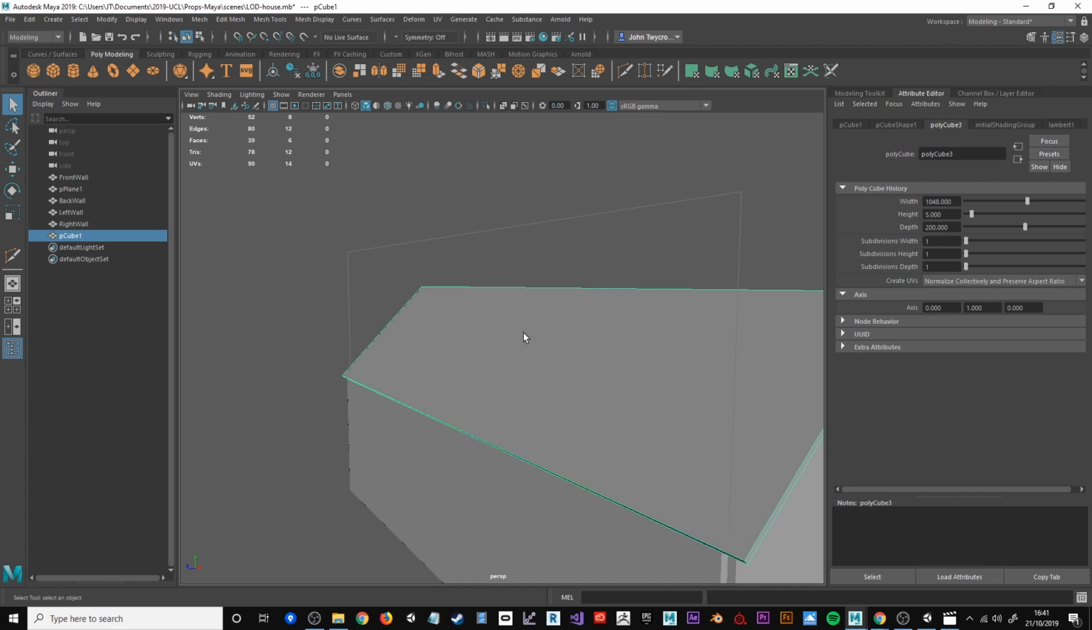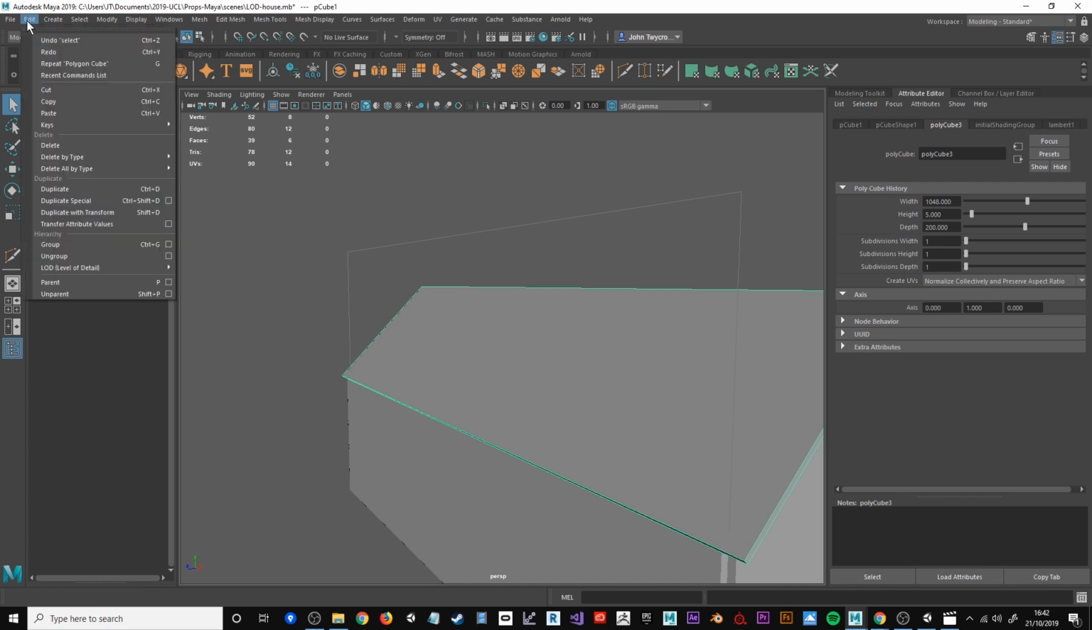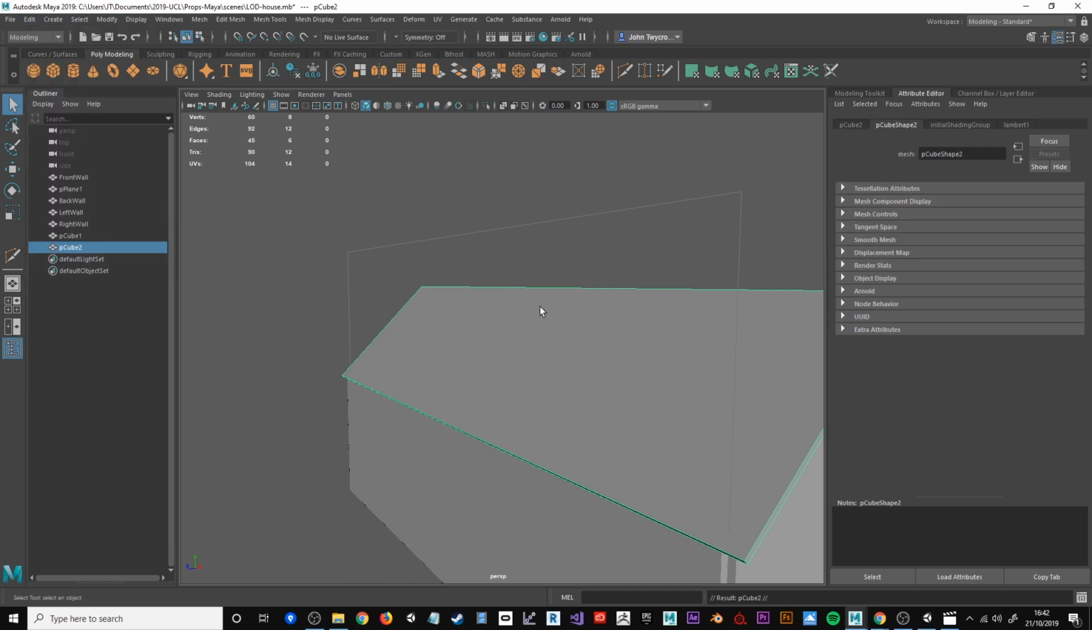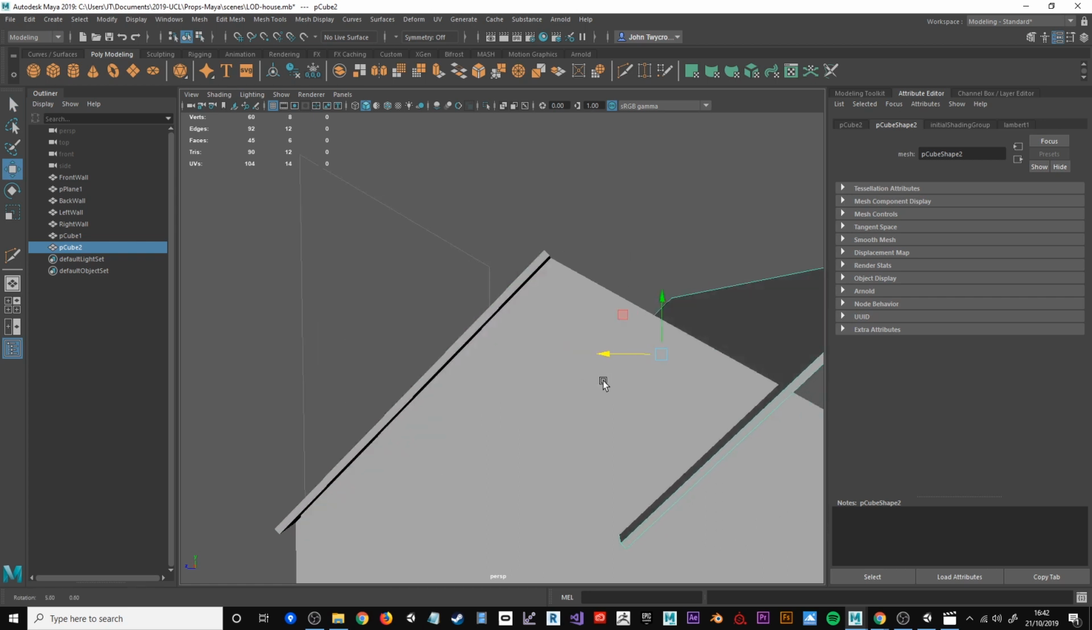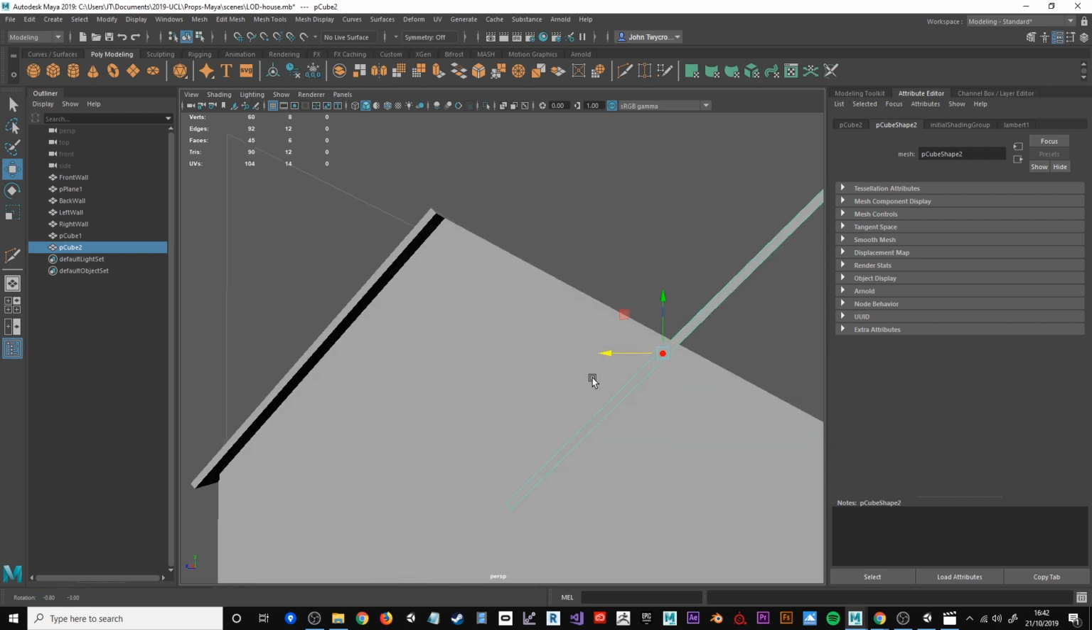So back in object mode, duplicate this roof, edit duplicate, and then I move that directly across, and if I manage to spot where that center point is, and if that's right on the top of this roof line, then I should be able to make that fit.